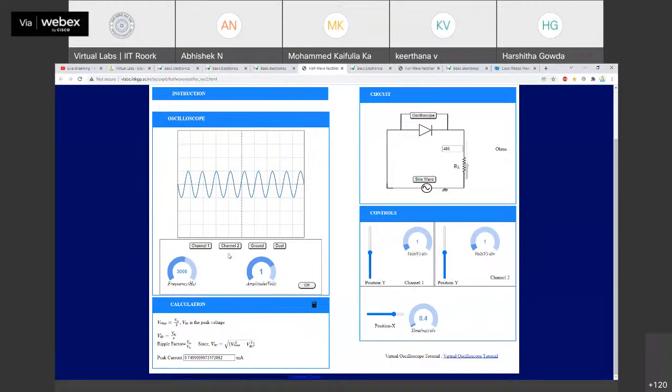Okay. And in case of the second channel, this is the output, and you are able to control our second channel output from here. And then if you want to check for the dual, here is the output. So this is the output of our half wave rectifier, and this is the peak current. You can calculate it here with the help of this calculator also. So this is the half wave rectification experiment.